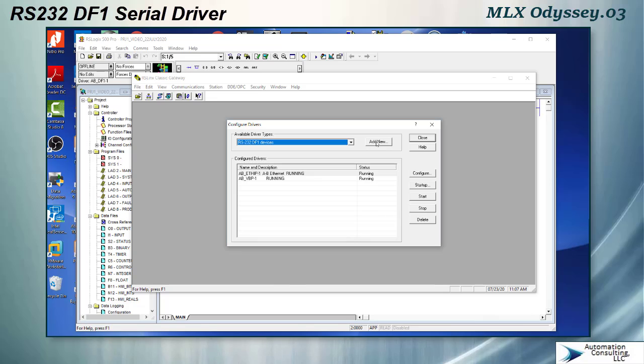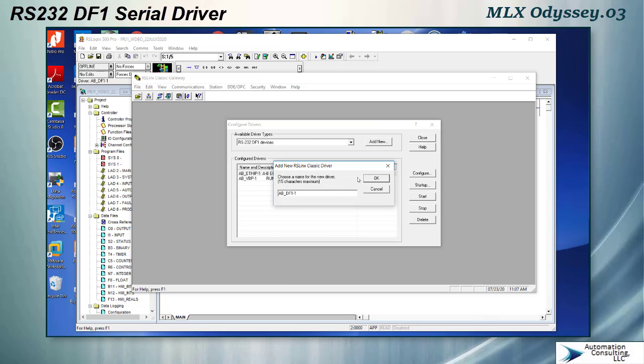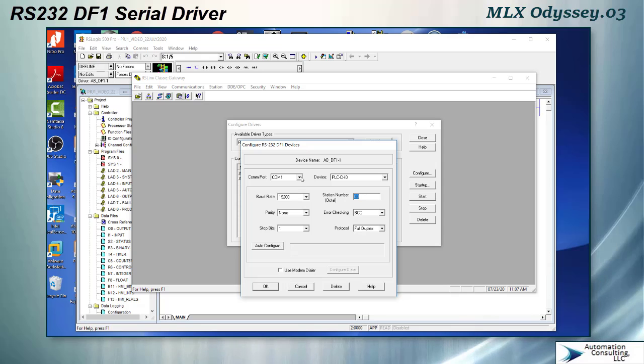So when I say Add New, it allows you to name the driver anything you want to. You may have reasons to name more than one RS-232 driver. And the easiest way I've seen to do this is to select the COM port that has been chosen. Make sure that your correct platform has been set.